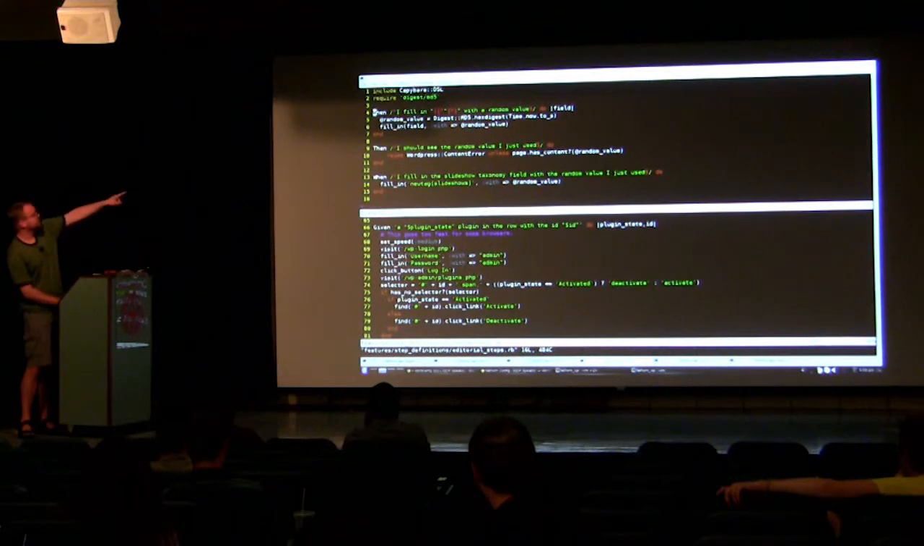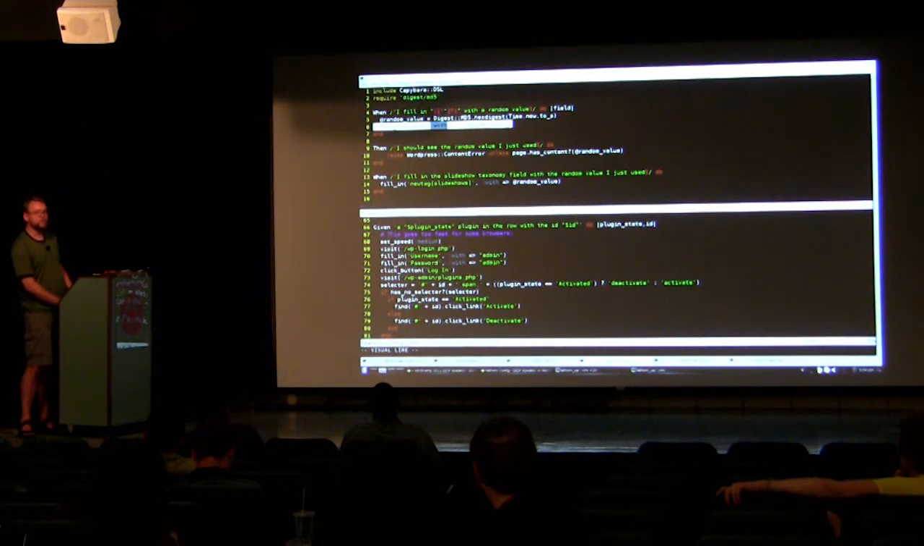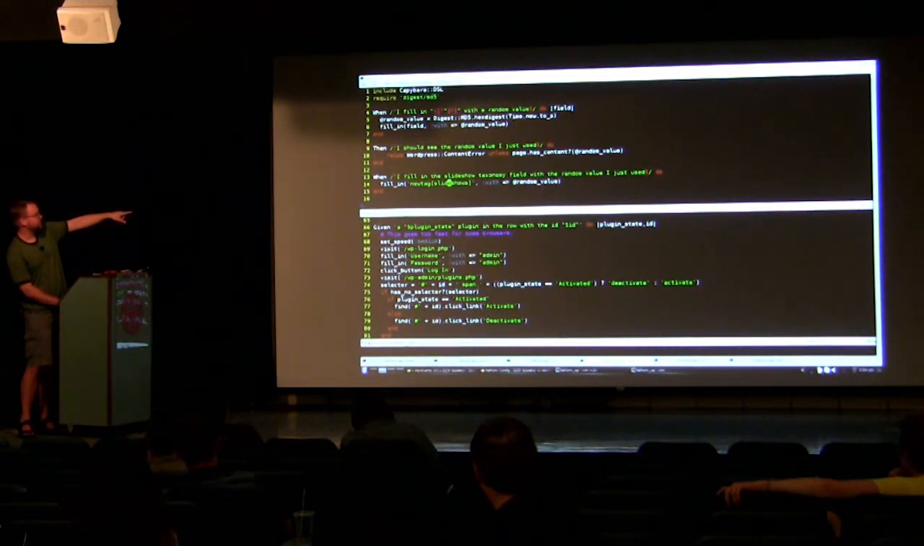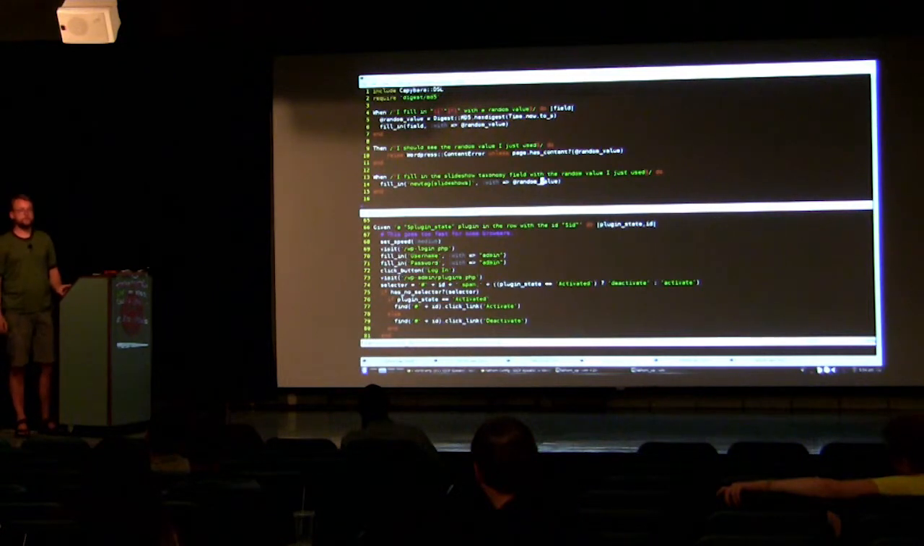So I filled in some random field name that I parsed out with a random value, and this is where I create the random value. I should see the random value I just used, WordPress content error, unless it has the random value that I created up here. This is how I interact with the field. Fill in field with random value. And then fill in, that's the name of the form field on the new post tag that accepts the taxonomy value, with random value.